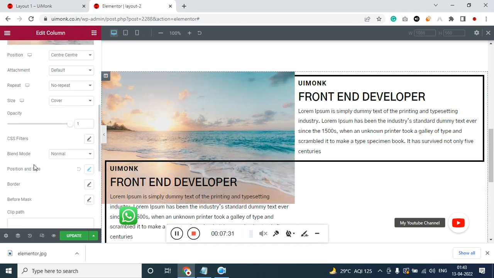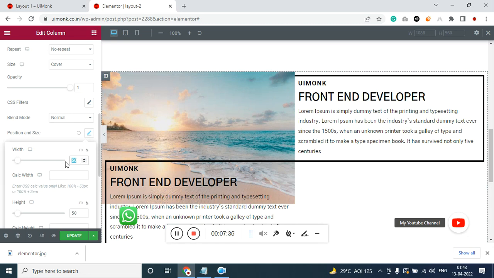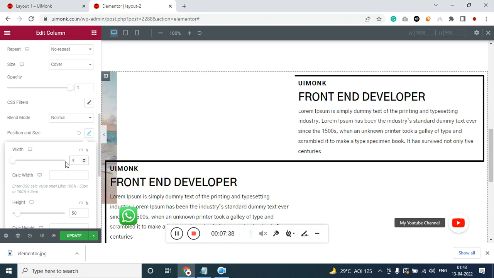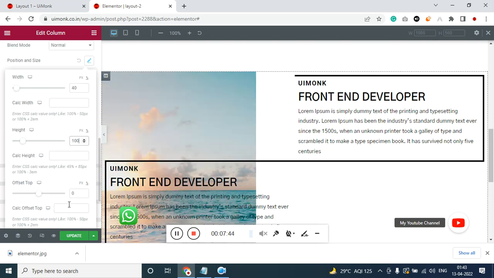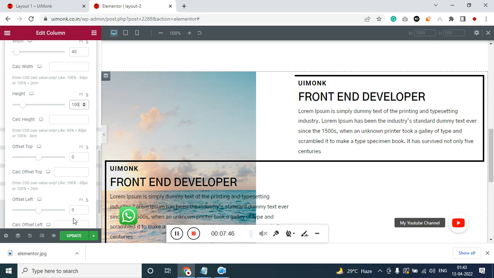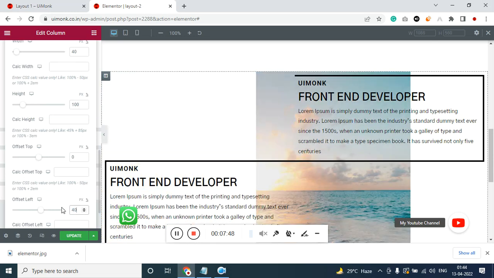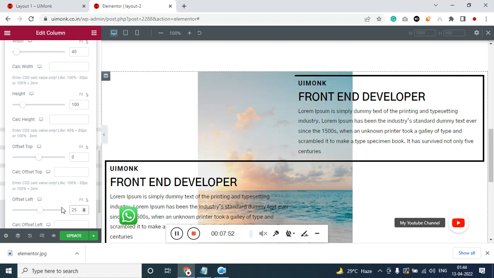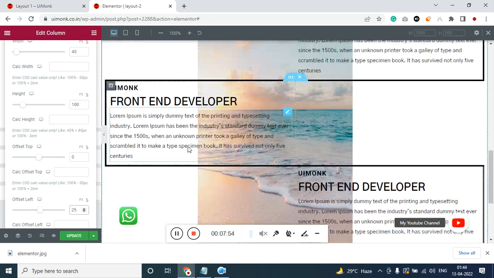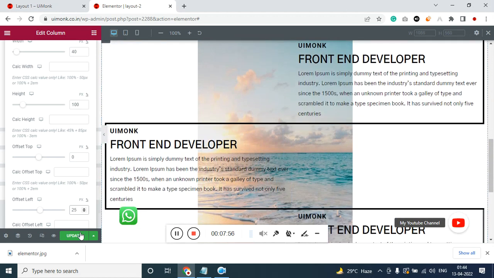Click on position. Where is the position and size? So width as 100%, not 100%, but 40%. You can see this percentage is selected, and the height is going to be 100%, and the offset left is going to be 40 or 25. Cool, 25 works. Now I think the desktop version is done.